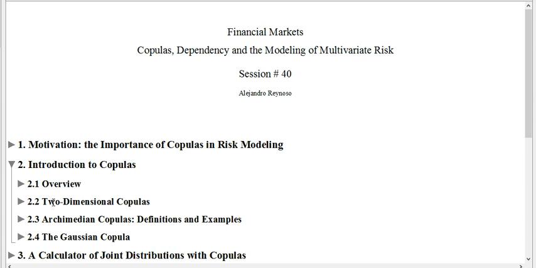We introduced the notion of two-dimensional copulas. Within those two-dimensional copulas, we focused on the specification of the so-known Archimedean copulas and also the Gaussian copula.